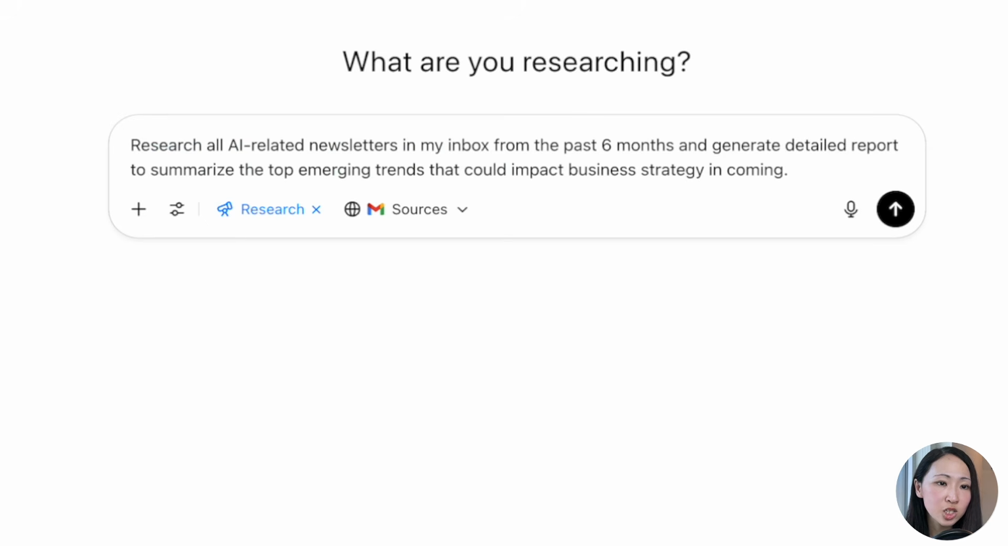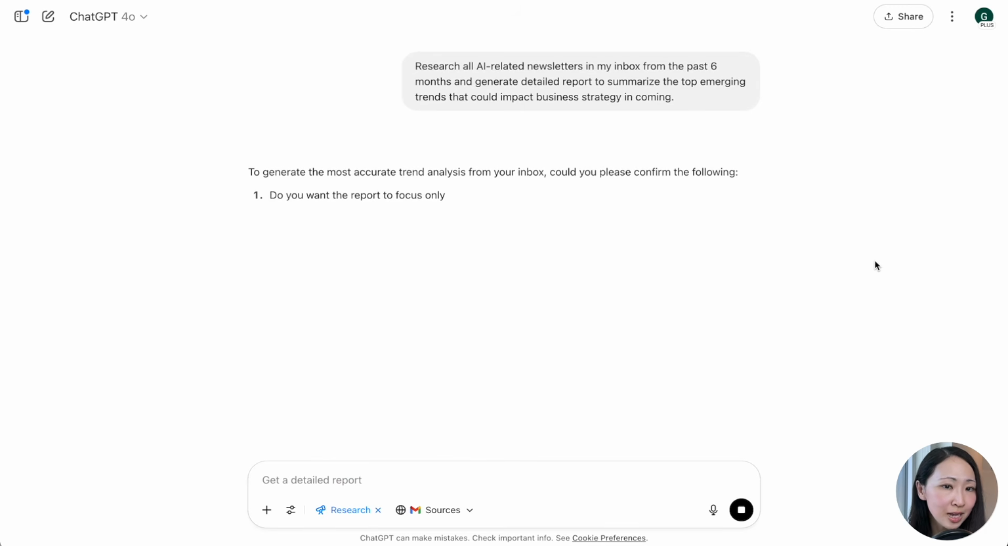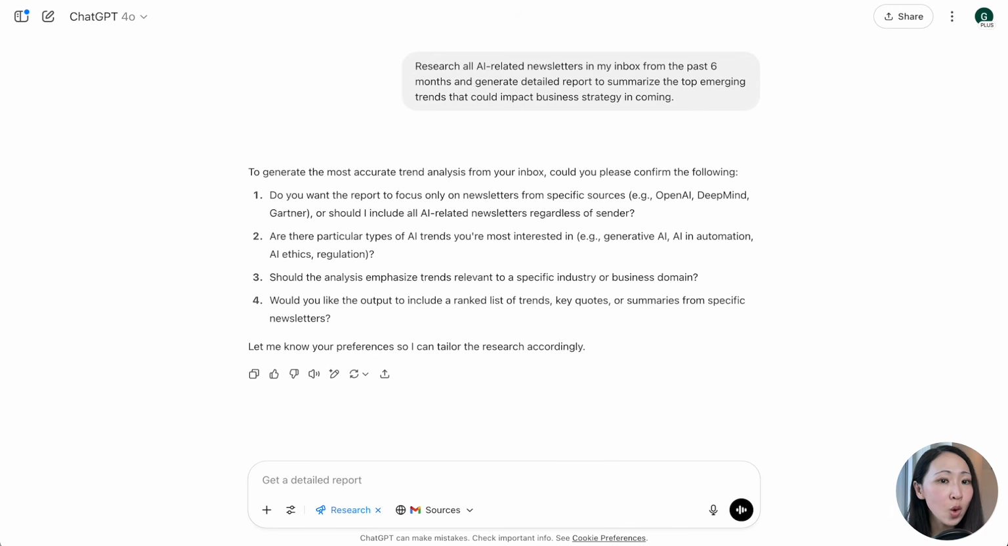And so you can ask ChatGPT to pull any relevant data and start generating the deep research report. So in this case, I'll ask it to retrieve all my AI related newsletters in my inbox for the past 6 months. And then it will ask you some questions, just like a typical deep research request.